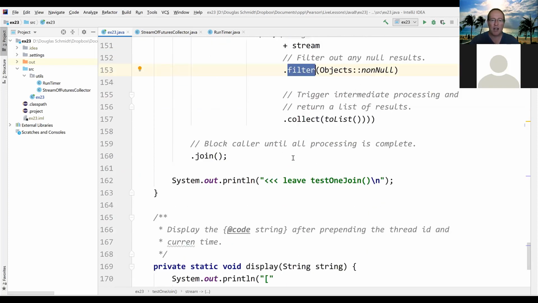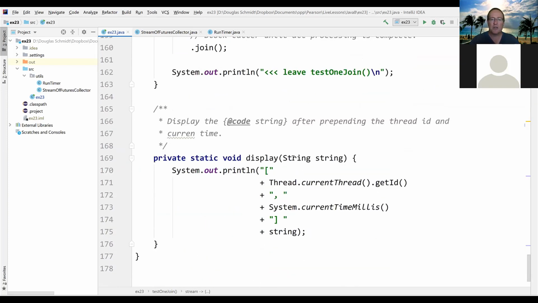And then, of course, we put a blocking call to join. And here's the display method. This just shows you what thread the calling piece of code was running in when it was called, along with the string that was passed in. All right, so armed with all of that, let's see if we can compile this and run it.